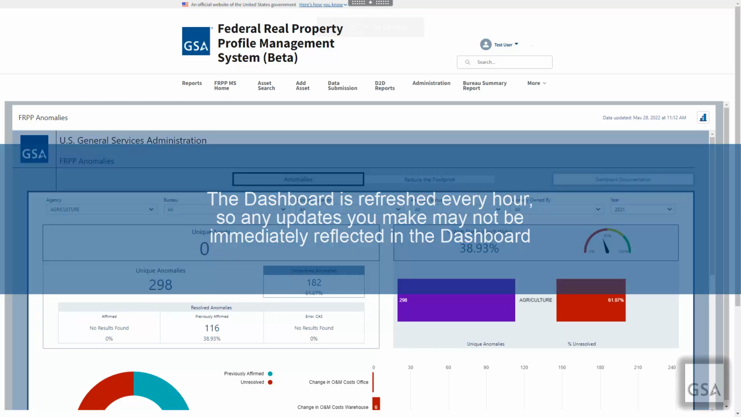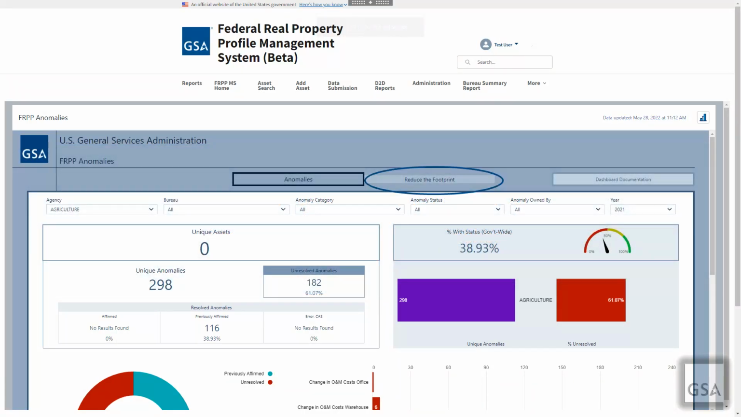Additionally, in the second tab at the top of the dashboard will be the Reduce the Footprint, RTF, which shows the assets covered by the RTF policy at a federal level view with filters to narrow the scope.